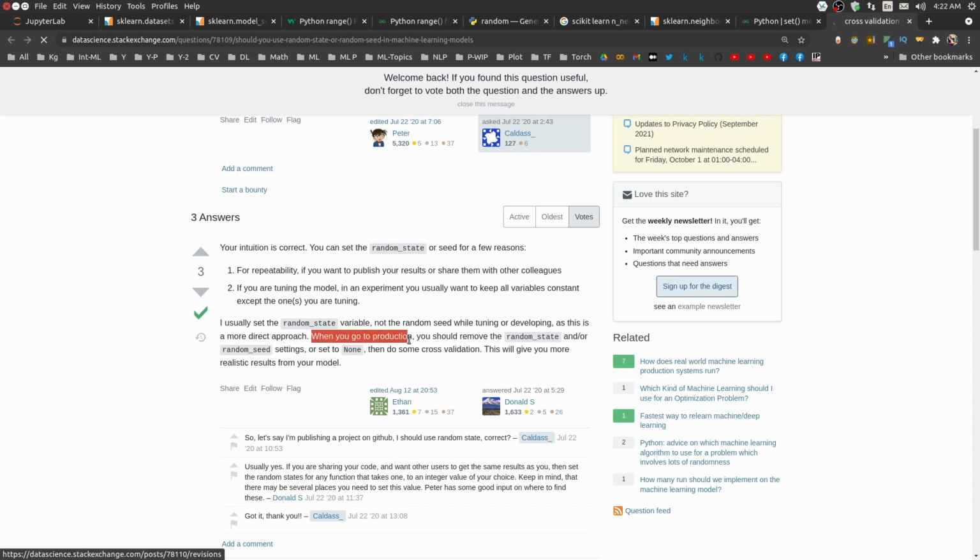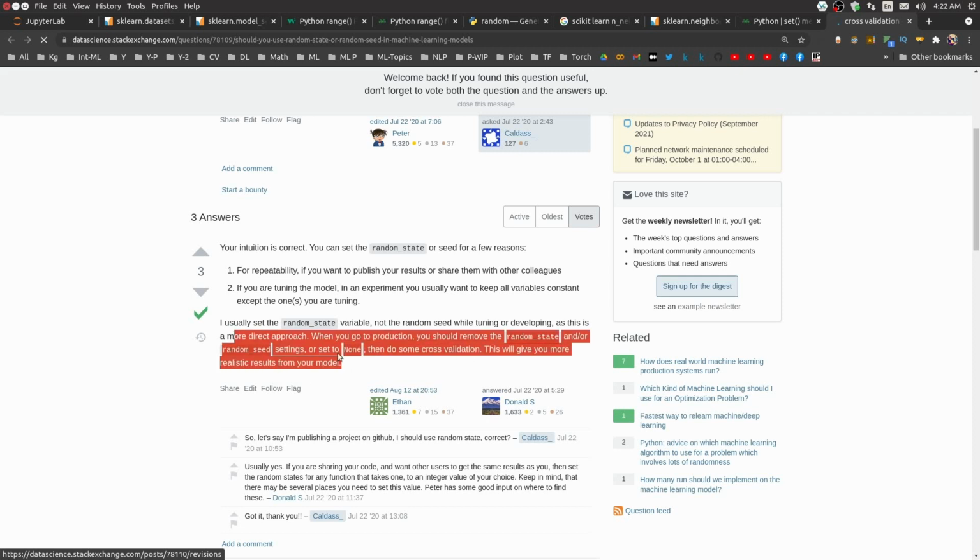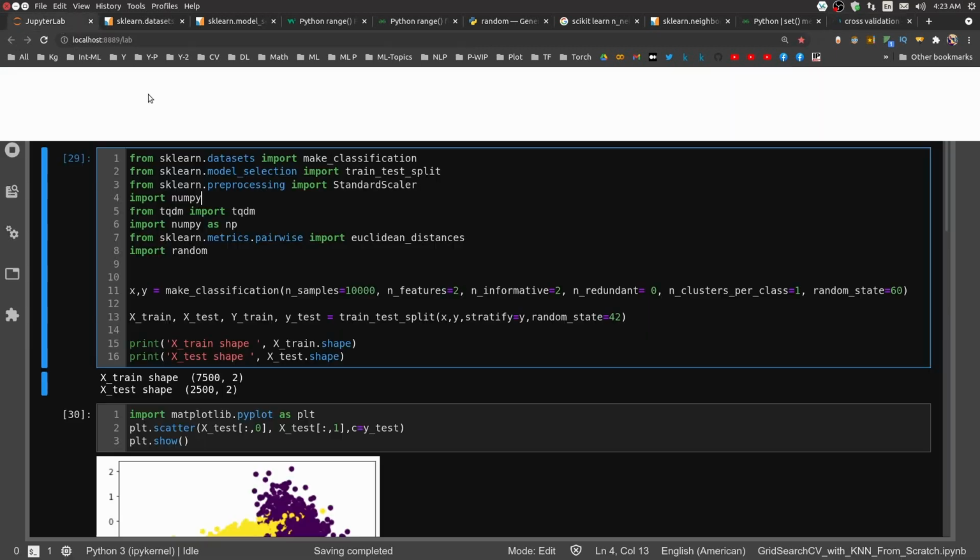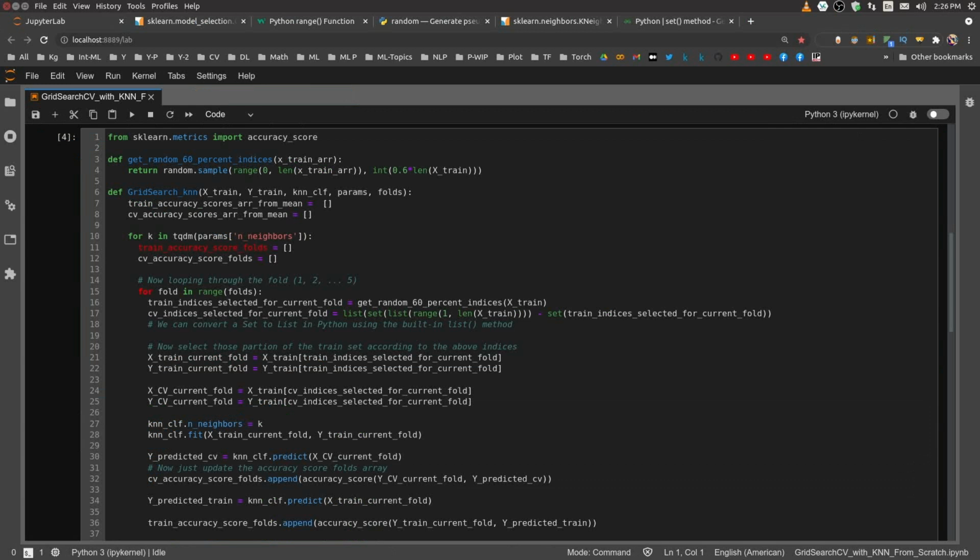When you go to production though, you should remove the random state and or random seed setting, or set it to none, then do some cross validation. This will give you more realistic results from your model. Yeah, this is an important point to note. All right, that was enough talking about random state. I prolonged this part a little bit because this is such an important concept in my mind. Anyway, now let's move on to our code.